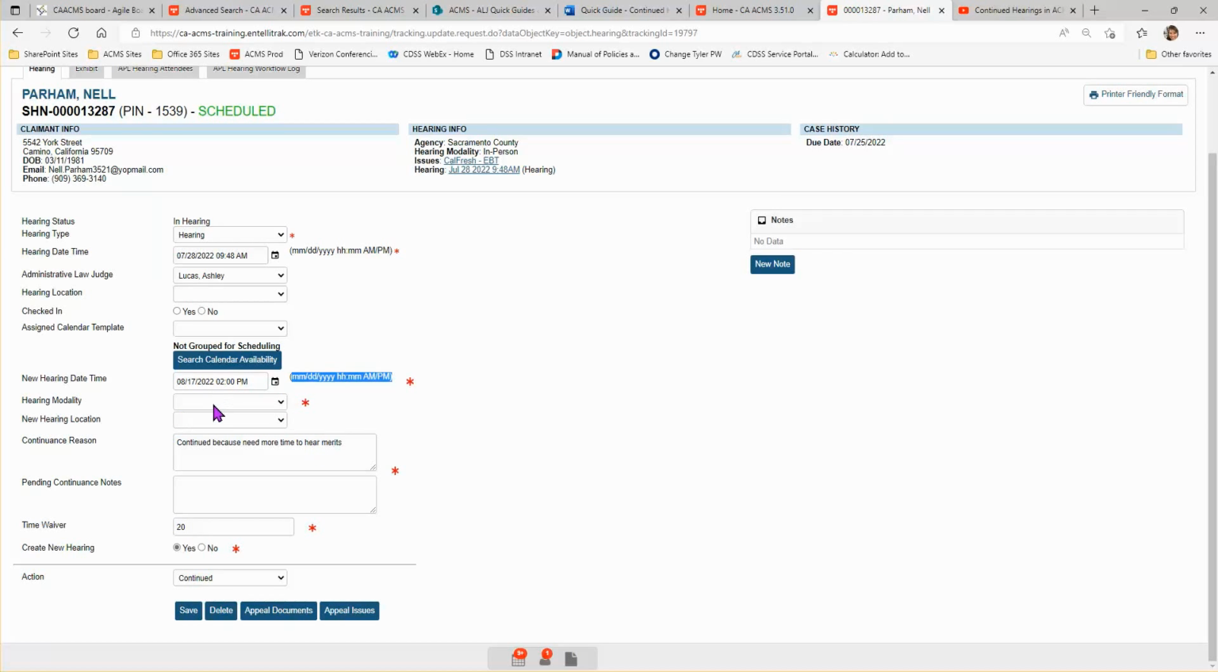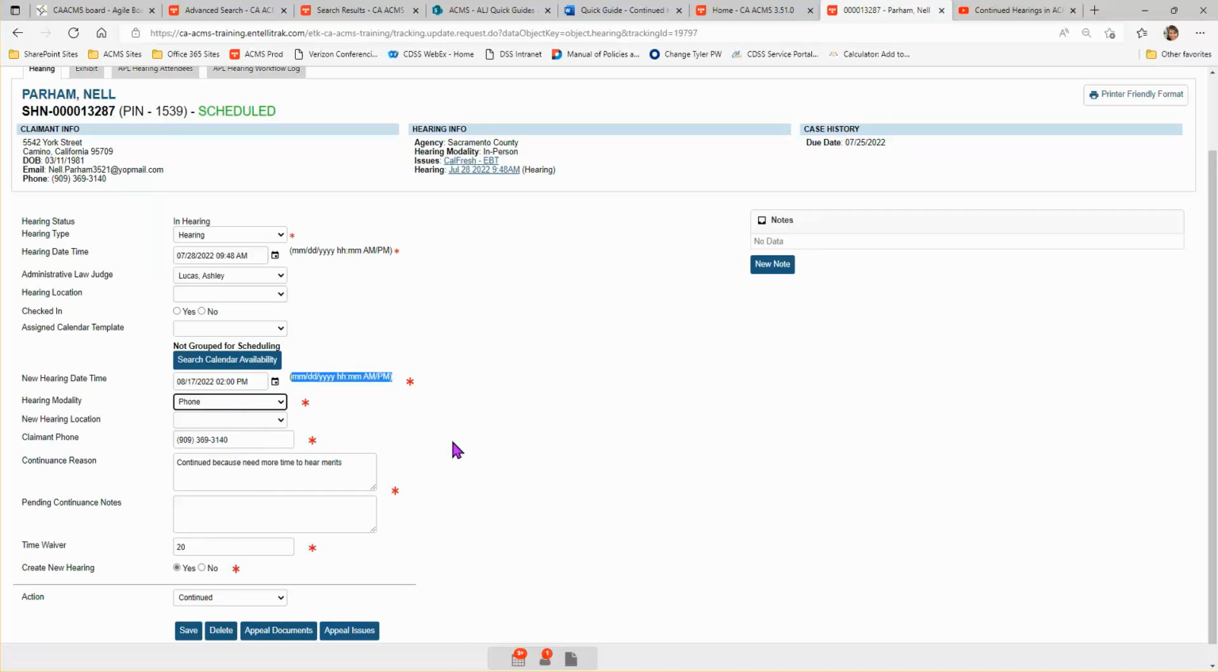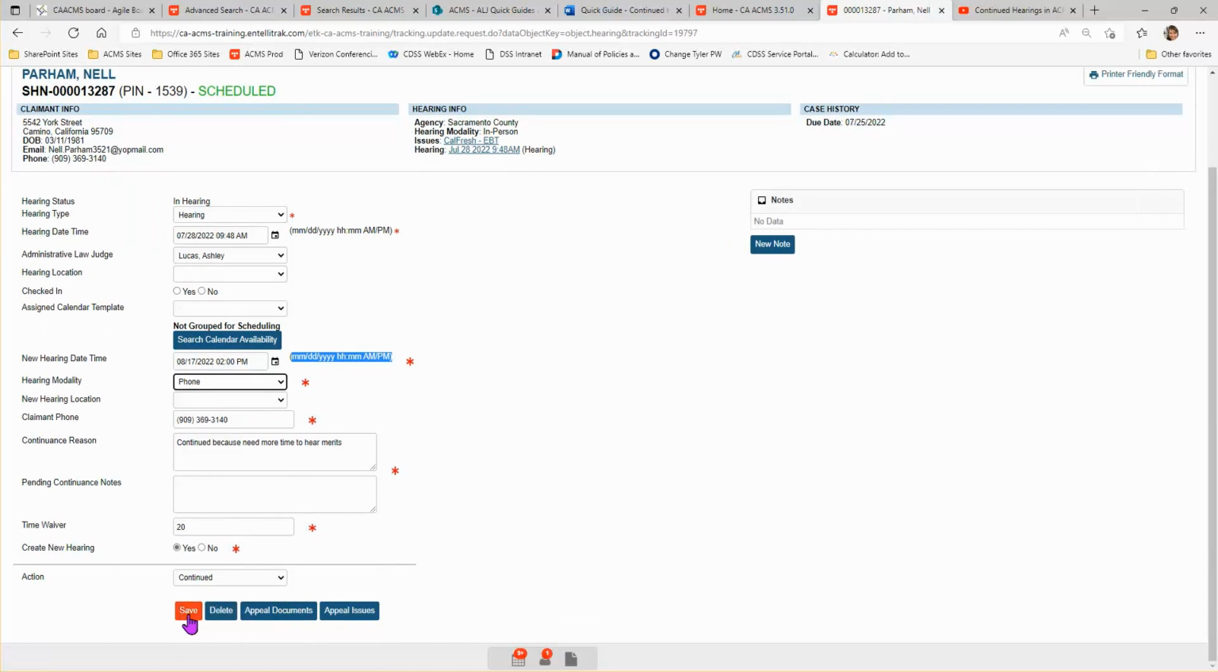The hearing modality, it was an in-person case, but we're going to continue this on the telephone. So I'm going to choose phone for the modality. ACMS will go ahead and fill out some of these required fields. And I think we're good to go. I'm going to go ahead and hit save.